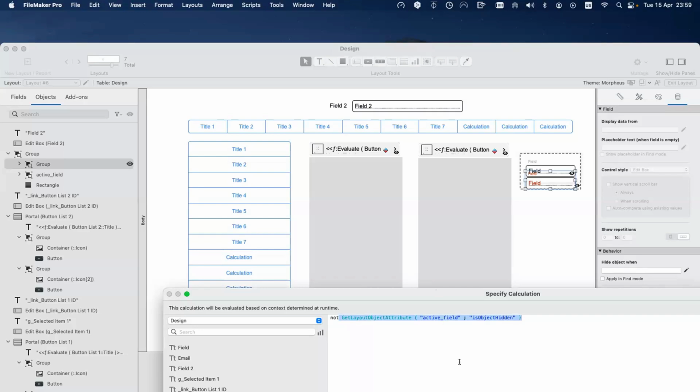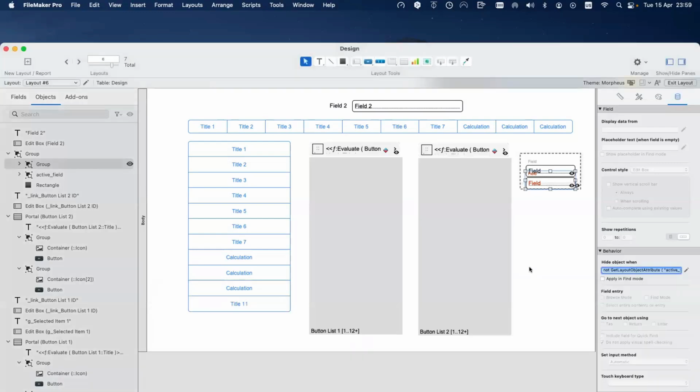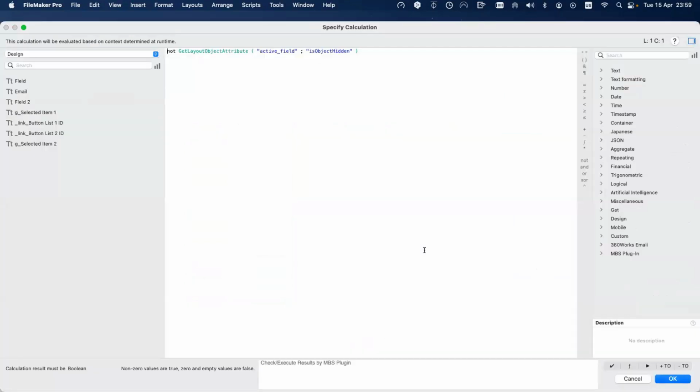That means, you understand? It reverses, because this will tell me, is this hidden? Yes, but I want to know when this one shows. When this one shows, I want this one, right? So let's copy this and I'll show you. So now it's a calc that costs absolutely nothing in terms of performance. Absolutely nothing.